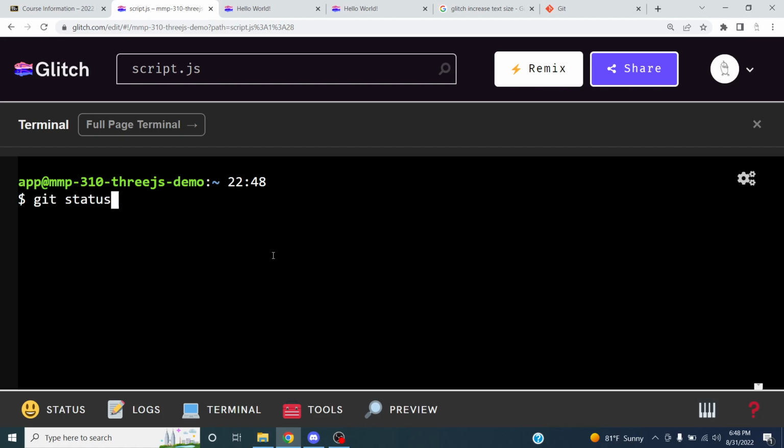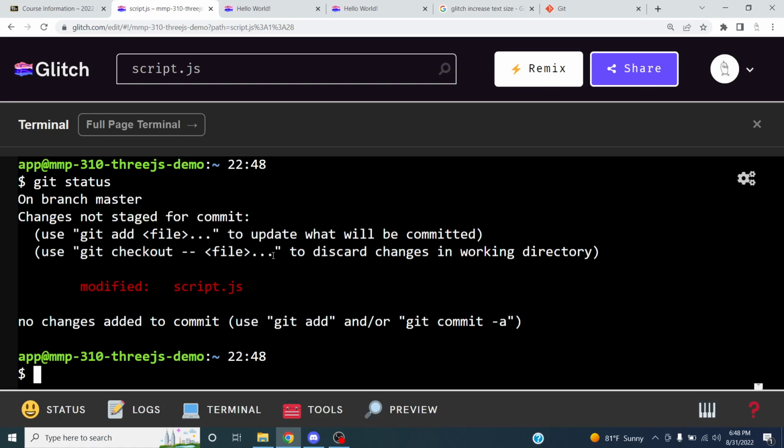and I do git status, now something has changed. So git tells me something new. And it basically just says the script is different. So we can see right here, anything that's red is a change that I've made. So in this case, I've modified a script, script.js, and so it knows that something's changed, but I haven't committed to that change yet.